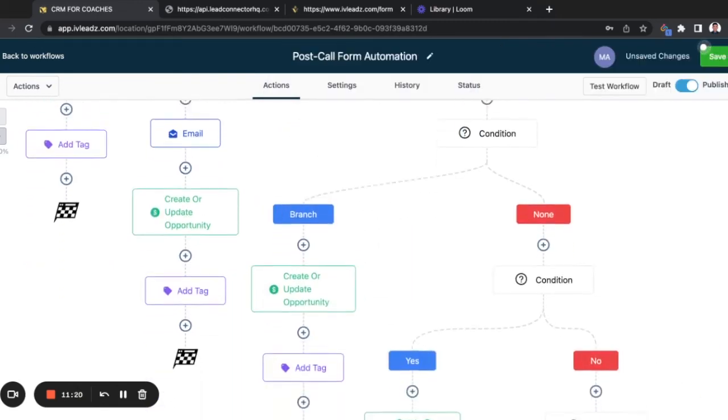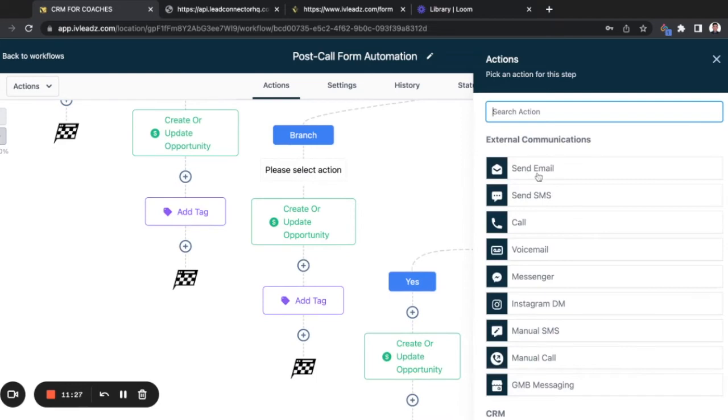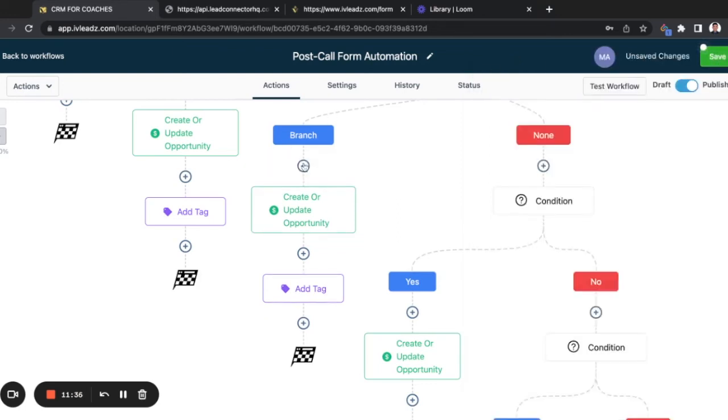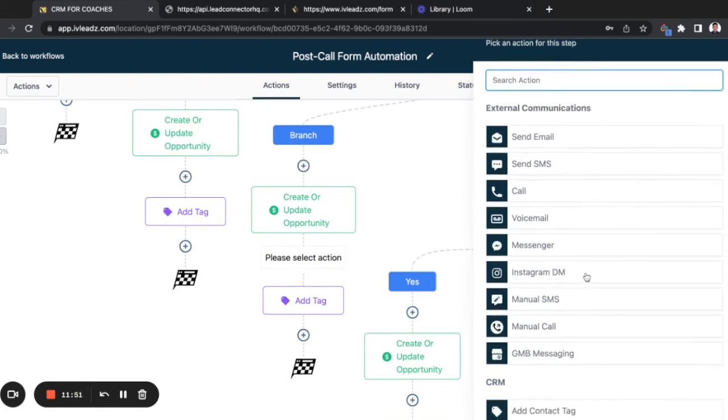So the blue branch, which is the yes branch, you're gonna add another plus sign, and you want to send an email, for example, right? And a different email for that specific answer. All right. Cool. Well, you can add multiple ones. You can add here 10 different emails, 10 different SMS, voicemail, calls. You can do all of that as long as you just use these different actions at your disposal, right?